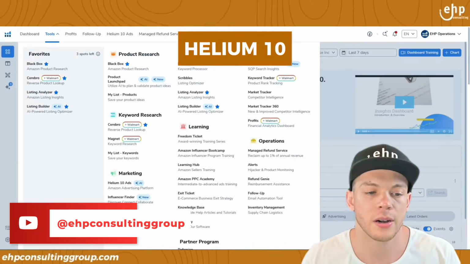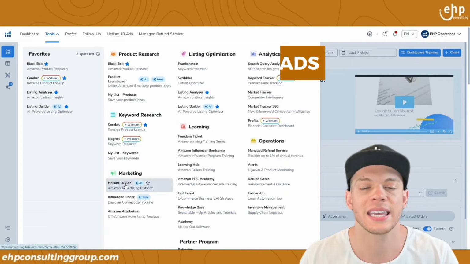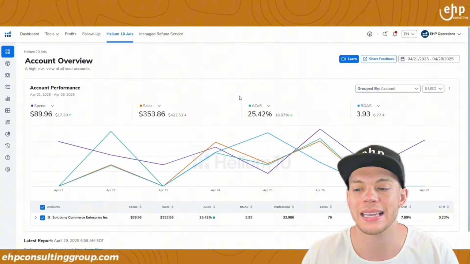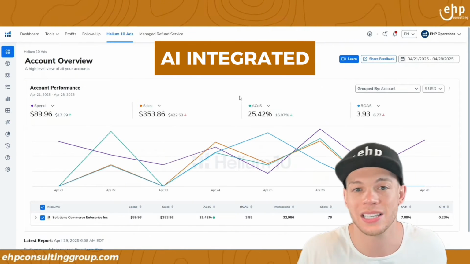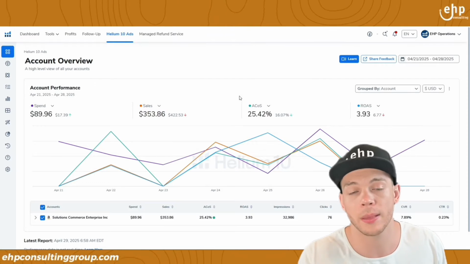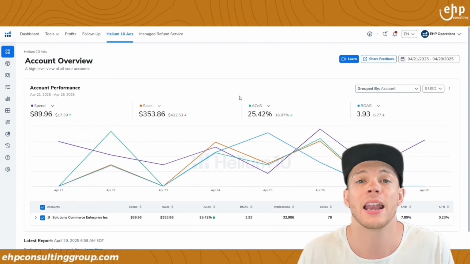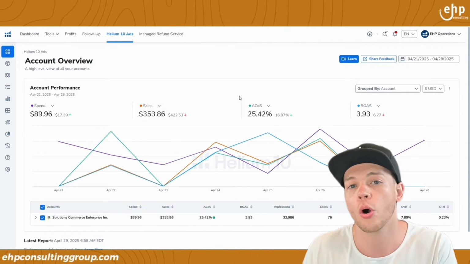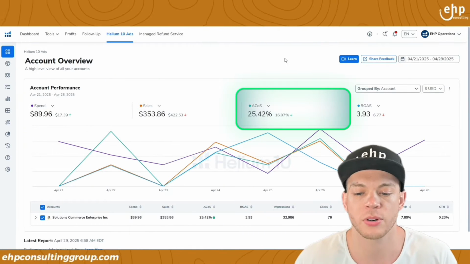Okay, so we have my favorite tool, which is Helium 10 right here, and we have the dashboard when you log into Helium 10, and then you can go to Tools, Helium 10 Ads. So they have this new advertising platform. It makes it a lot easier to manage your ads, but the biggest thing is it has AI integrated. So while you're sleeping, it's optimizing your ads, it's monitoring your ads, it's seeing when is the best time to run your ads, and it can optimize your bids to make sure you're saving money and meeting your ACoS or ROAS goal, right?